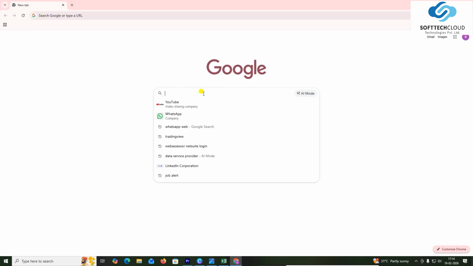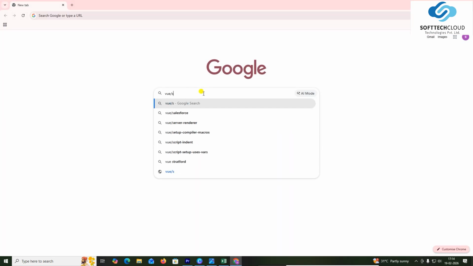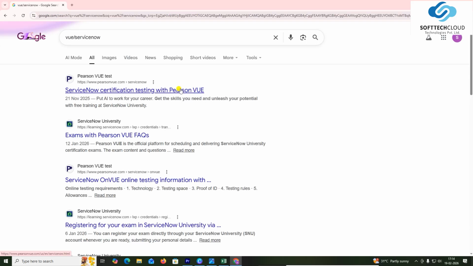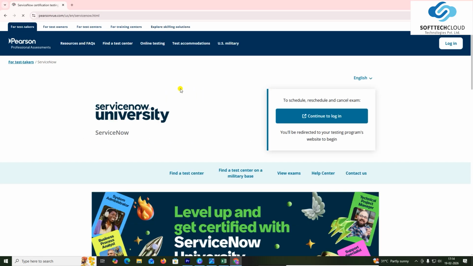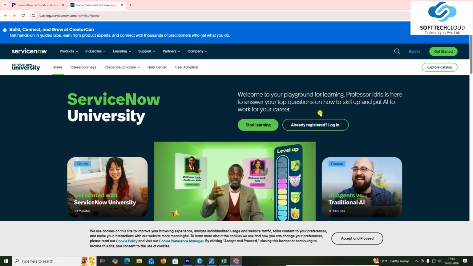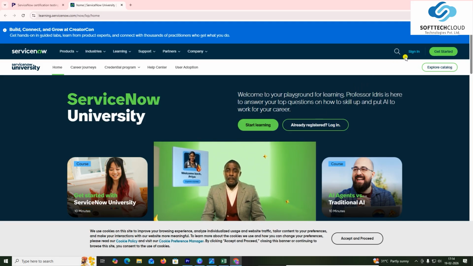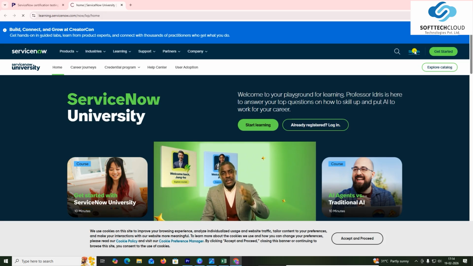Today we learn how to create an account for ServiceNow. You need to open any browser and search VUE/ServiceNow. Go to this first website, click on this, then continue to login. Click on this. After that, the ServiceNow page will open. Then go to the sign in button here. Click on this.